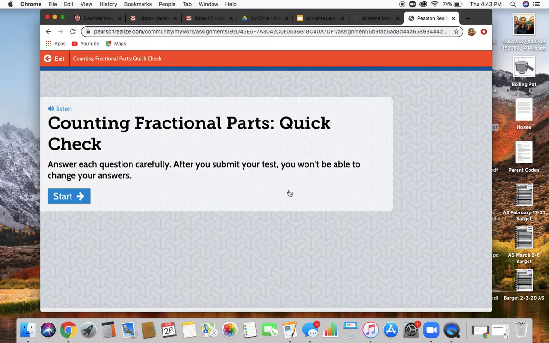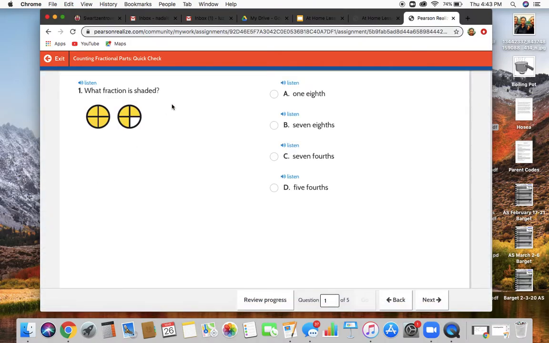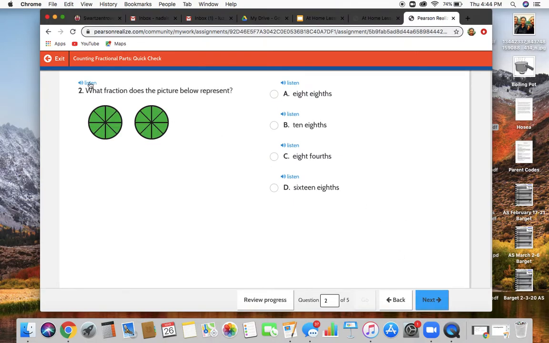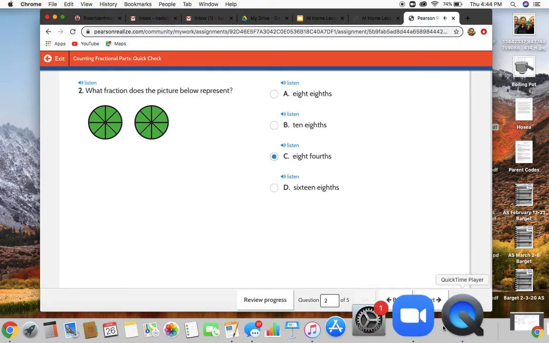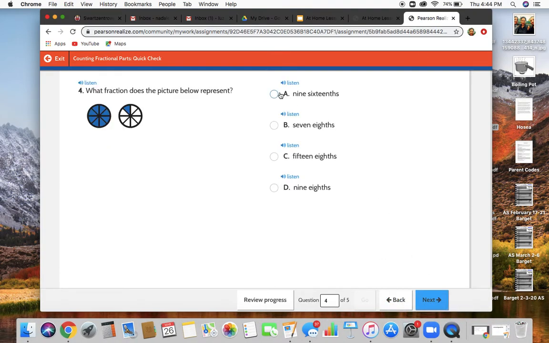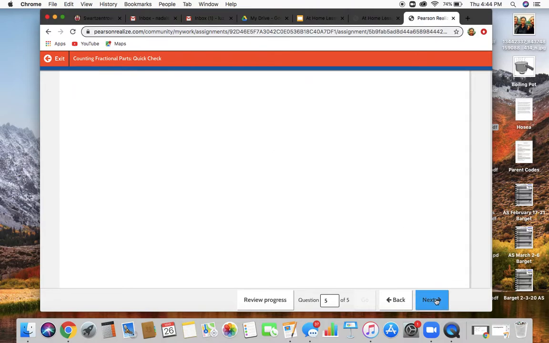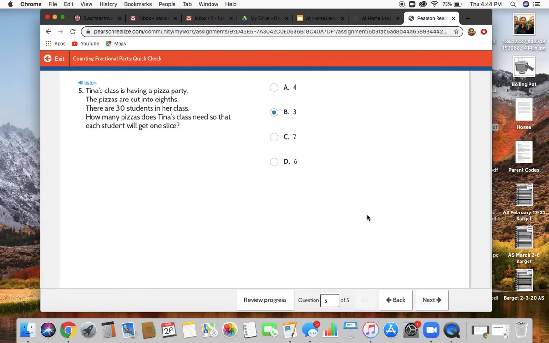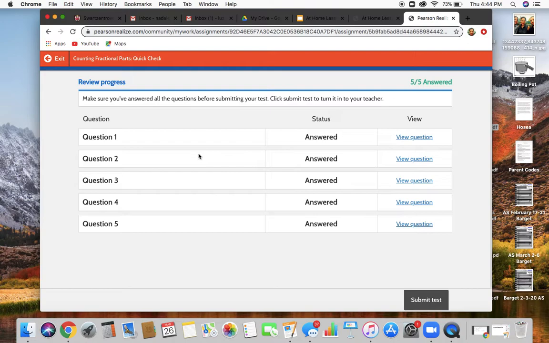I hit there, and this is an online thing. This is much easier. Just click on the right answer. If you need to be read to, what fraction does the picture below represent? Listen. Okay, let's do this very quick. I'm of course guessing, so I'm going to have a lot of answers that are not going to be right. All right. That was my last one. Just 5 questions, really quick.